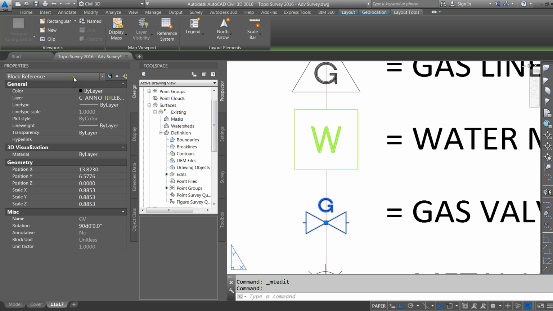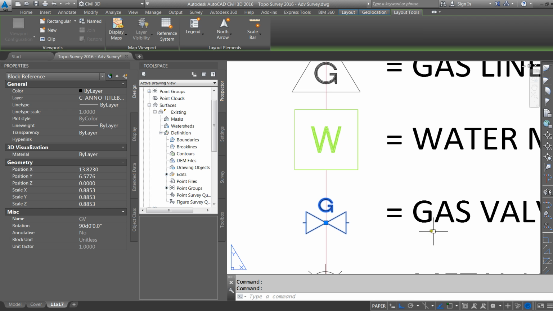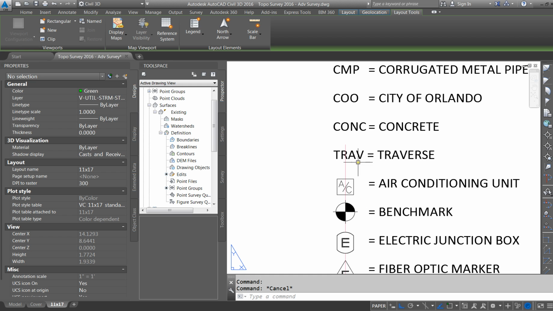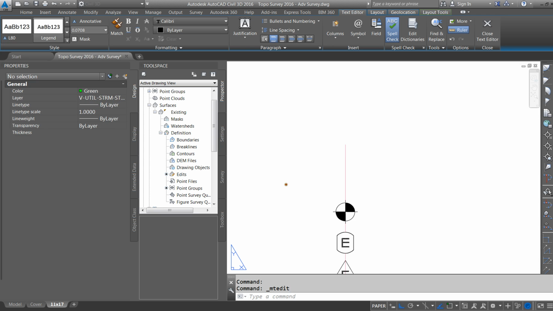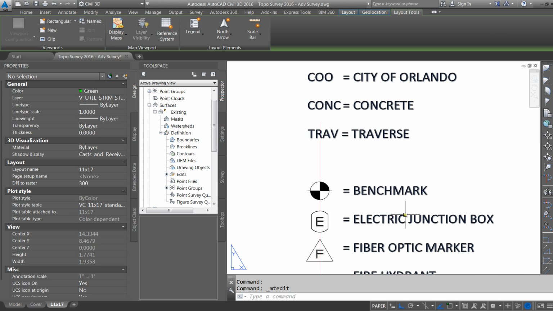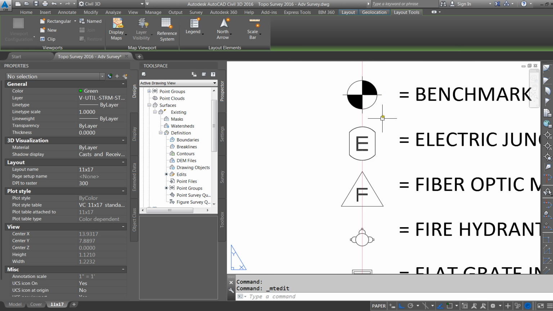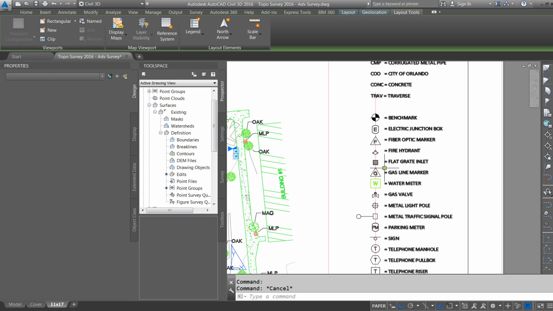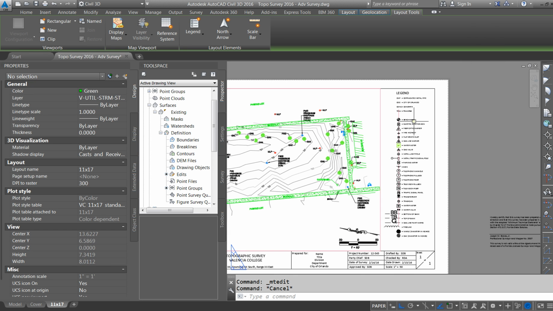I don't believe you can just, no, you can't pick a different block and just replace it. You'll have to do them individually. So I suggest we get rid of the ones that we don't need. For example, the air conditioning unit, we don't have any air conditioning units. So we'll delete that one. We have a benchmark. We don't have any electric boxes. So we'll have, for example, we do have a fire hydrant. Oops, we don't have a cable.